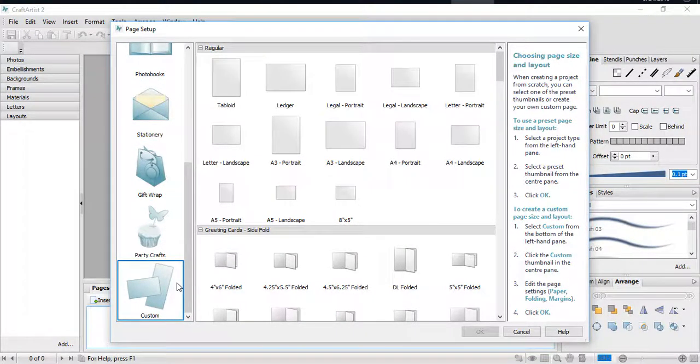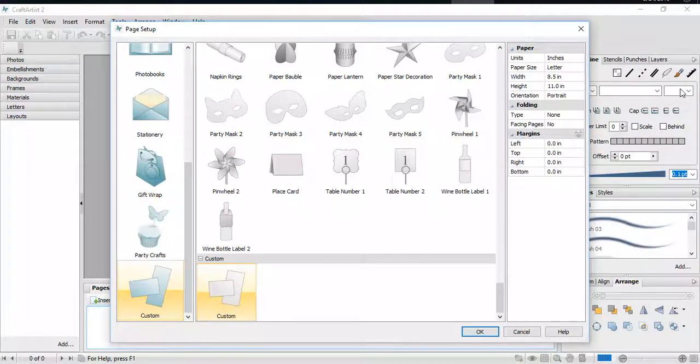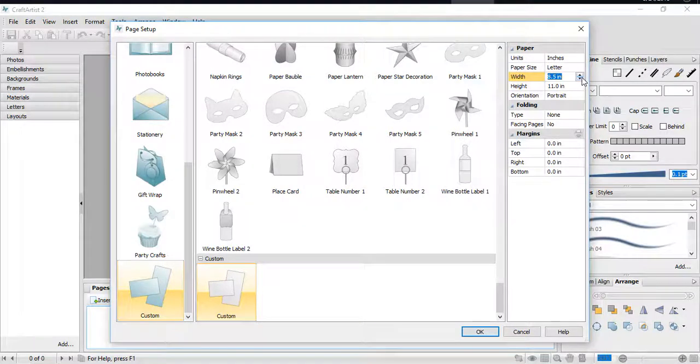In all these years I've been doing this, I really have not used gift wrap or the party crafts. I do use custom a lot, and when you go to custom, you come over to this side, custom again, and then it opens another box for you to set in like your custom sizes, your orientation, your fold. And even though it doesn't show here, if you click on these, it'll allow you to make the changes.